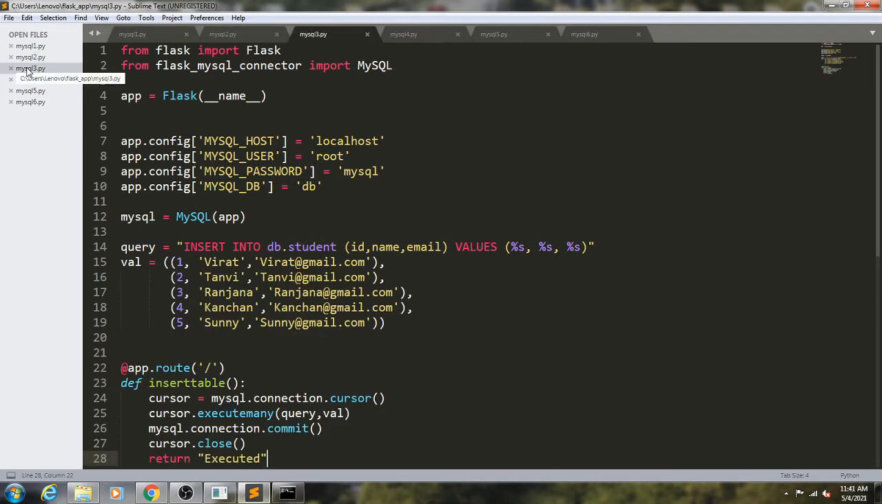So this is the third script. Here again the MySQL configuration is the same, and the query is like this: insert into db.student. Again the same attributes and the same parameters are there. And how many records do we want to insert here? 5 records, 1 2 3 4 5. Here the first record is the same as the previous one, so we have to remove that first and then we can execute this script.